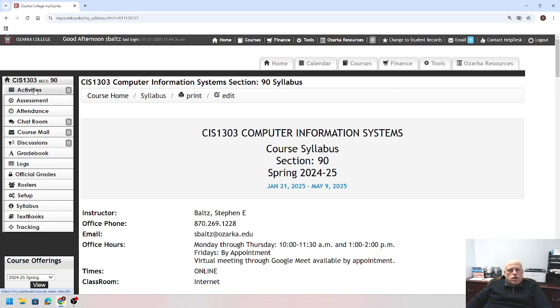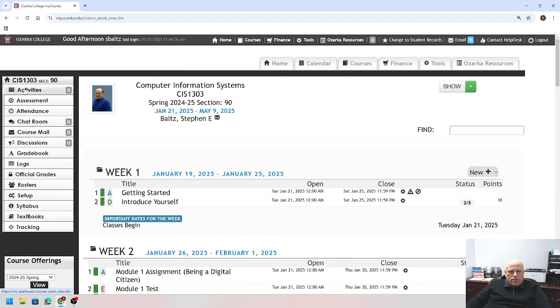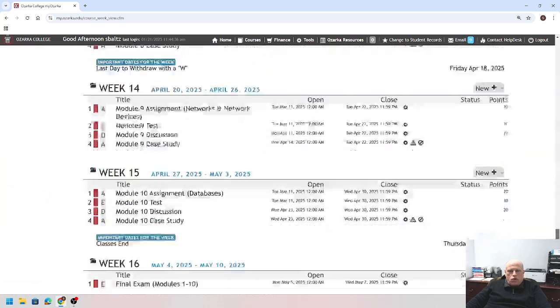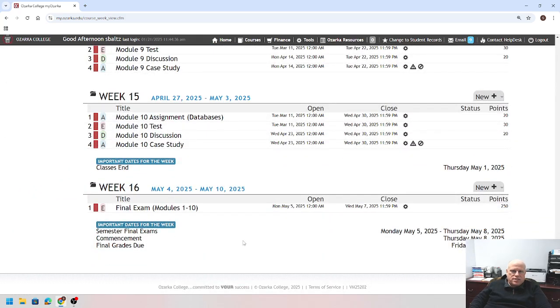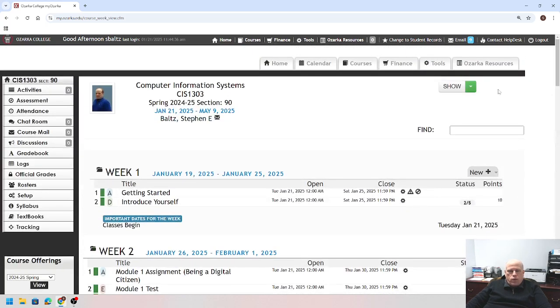The other thing I wanted to show you today, in addition to the syllabus, is the activities page. I'm going to click on the activities link over here on the left-hand side. That opens up the activities page in Miles Arca. You'll notice the activities page is organized by week. Right now we're on week 1 of the semester, and there are a couple of items there that I'll show you in just a minute. If you scroll down, it goes all the way down to week 16, which is the week that we'll take our final exam. All right? So everything is organized by week.